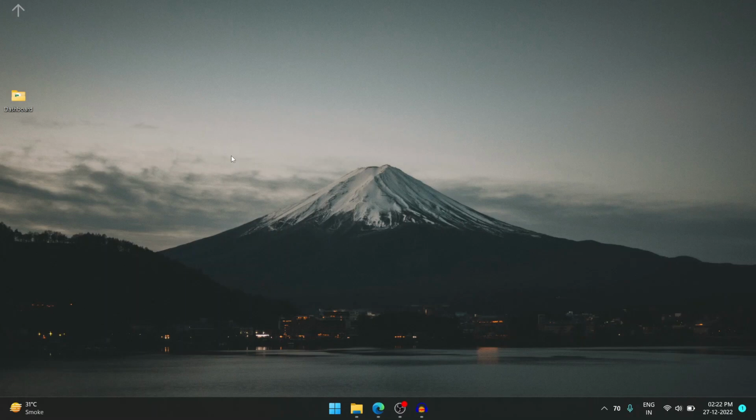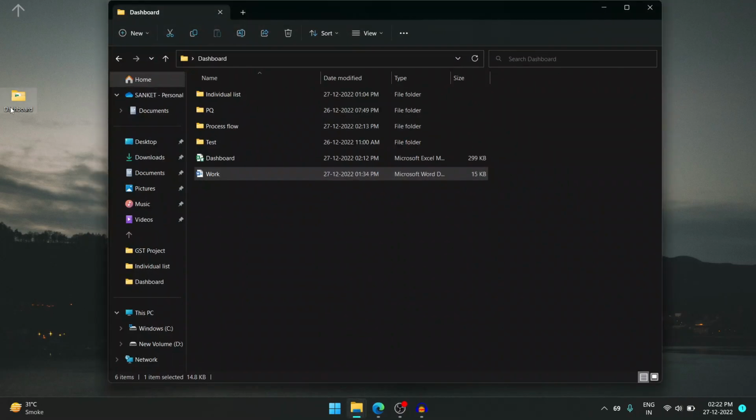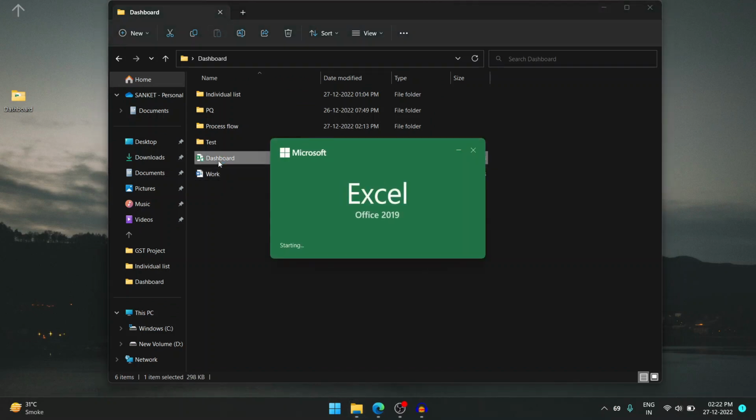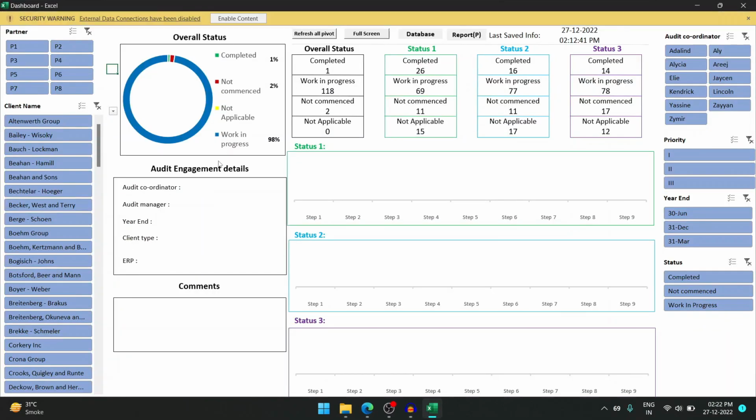And in this video we're going to talk about the dashboard which I made with the help of Excel, VBA, Power Query and Power Automate. So yeah, I will just show you the dashboard first. It's here, the Excel. This dashboard has been made with the help of Excel.